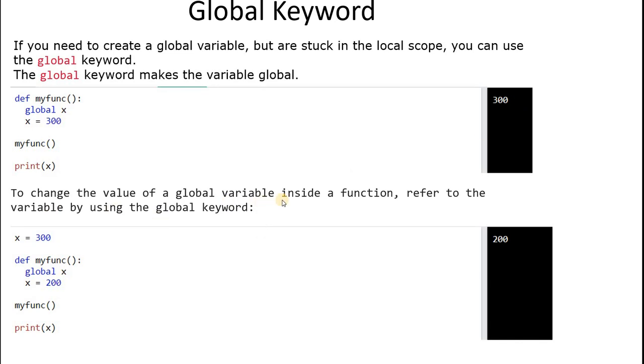To change the value of a global variable inside a function, refer to the variable by using global. So I have x equals 300 as a global variable, and inside the function I am using global. So the question will be, you have given the global value x equals 300 as well as you are defining a local one as global. So when you try to print that value, which value has more precedence?